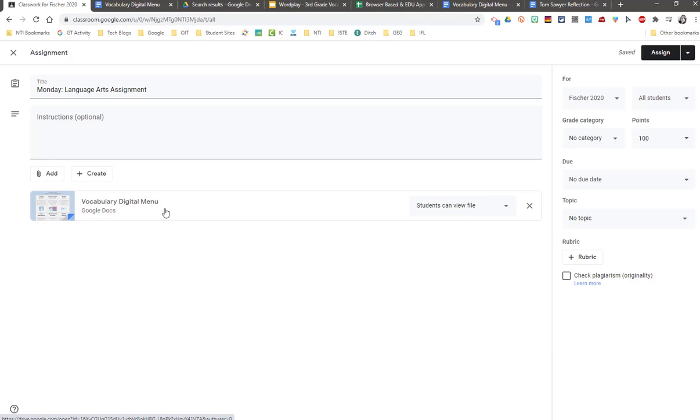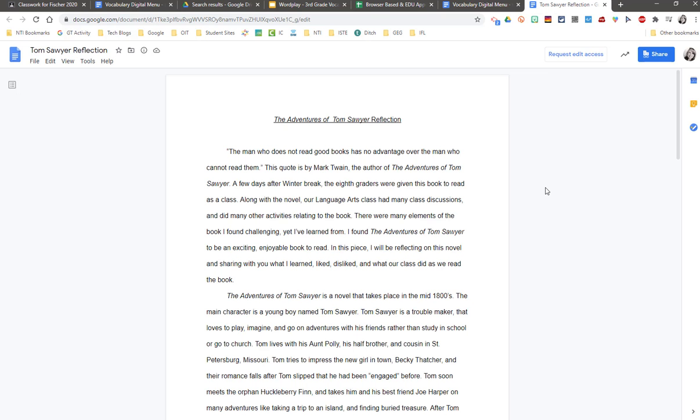You can now see this Google Doc is attached to this assignment, and at the end of the line I now have options. The first is students can view the file. This means all students can read the file but not edit it. One way I would use this attachment is if I had a piece of writing I wanted my students only to be able to read.